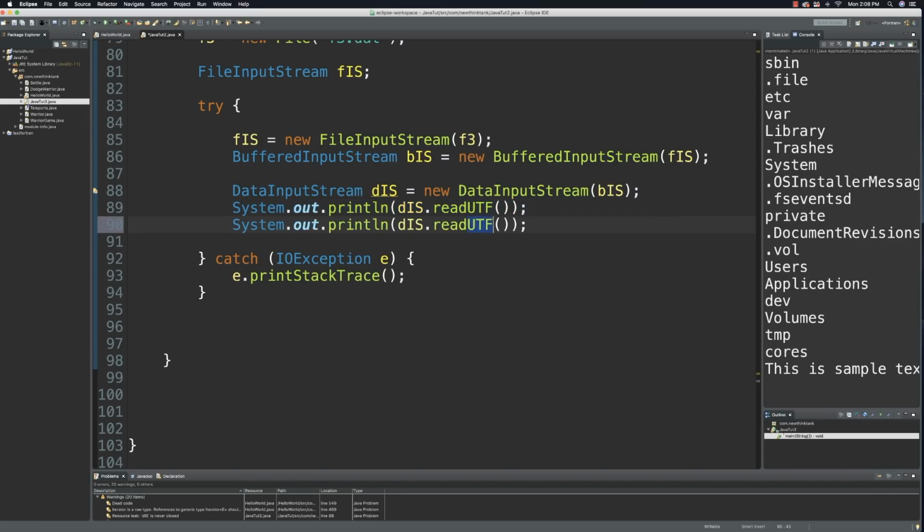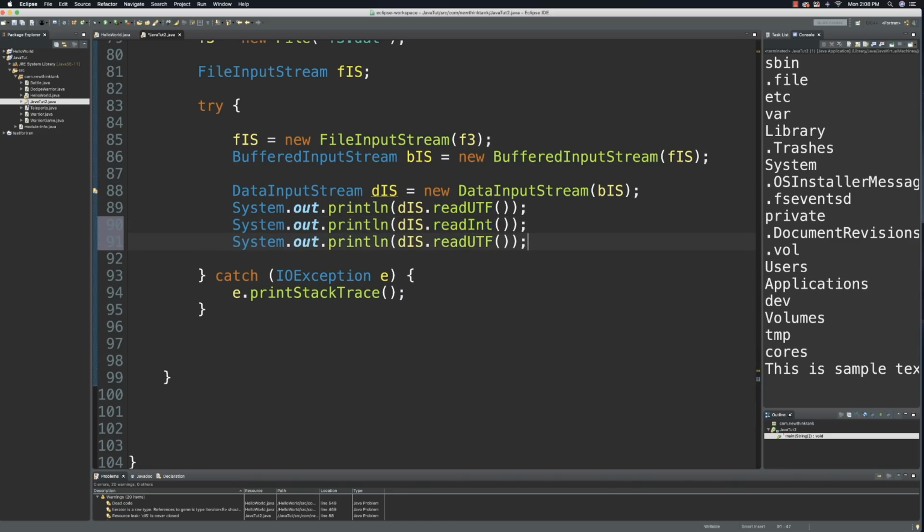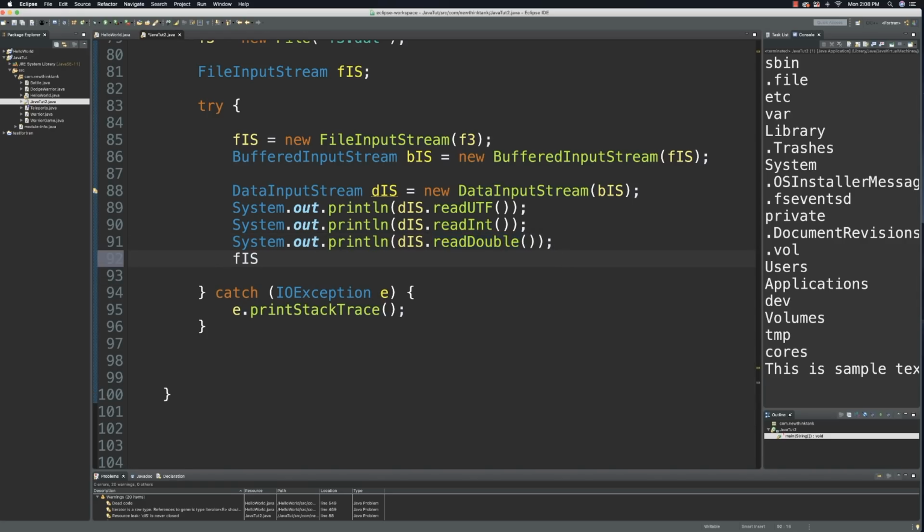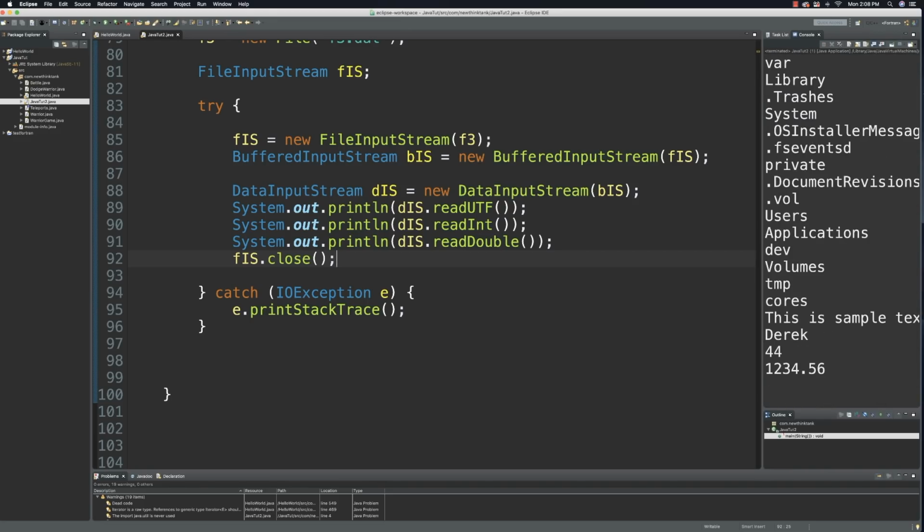So this is going to be readInt. And then do another one, and this is going to be readDouble. Then of course you're going to want to close your file input stream, and close, and that should do it. And there you can see that we wrote as well as read that data from our file. All right, so there's a whole bunch of things in regards to working with files and directories and reading and writing multiple different types of data in Java.